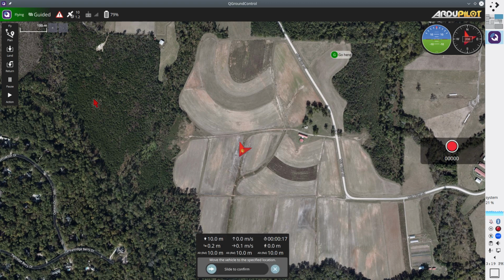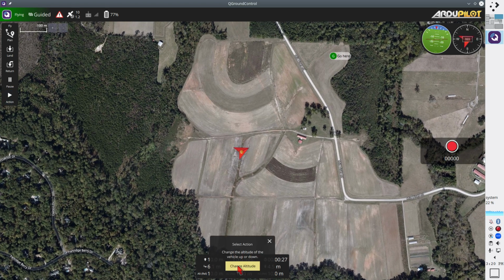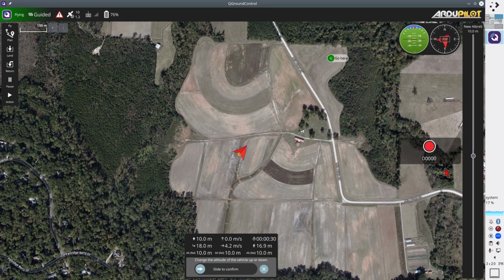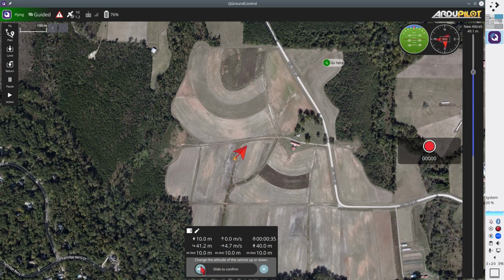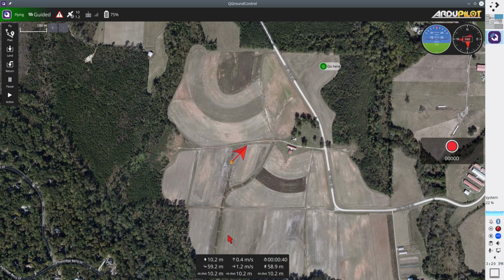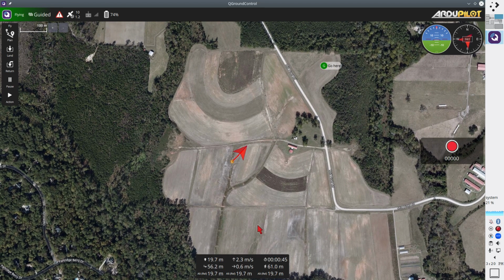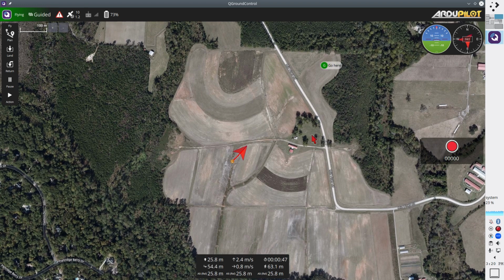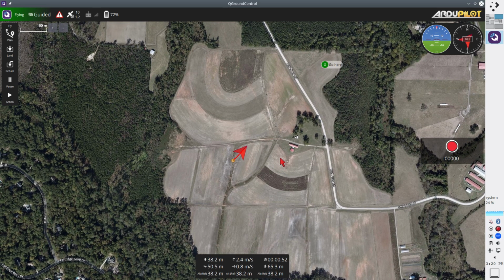You can also change the altitude from 10 meters to however many meters you want by going to action and change altitude, and then you can change the altitude from here to whatever new altitude you want, and you confirm it, and the drone is going to start gaining altitude until it gets to the new location, and then you can give it another go-to command.